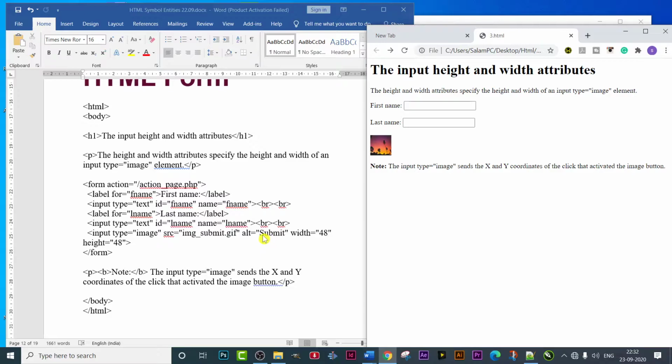See, submitted is written in the program. So guys, it's too cool, right? It's learning to cool. So how did we do that? Input type, we have given input type tag equals to image in quotation, src, the image syntax, and we have used the image address, then we have given alt equals to submit, width equals to 48 and height equal to 48. So this is the cool thing about this program, right?